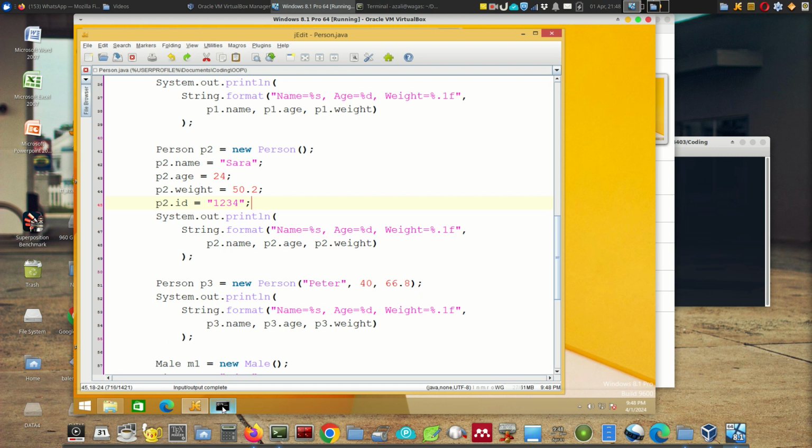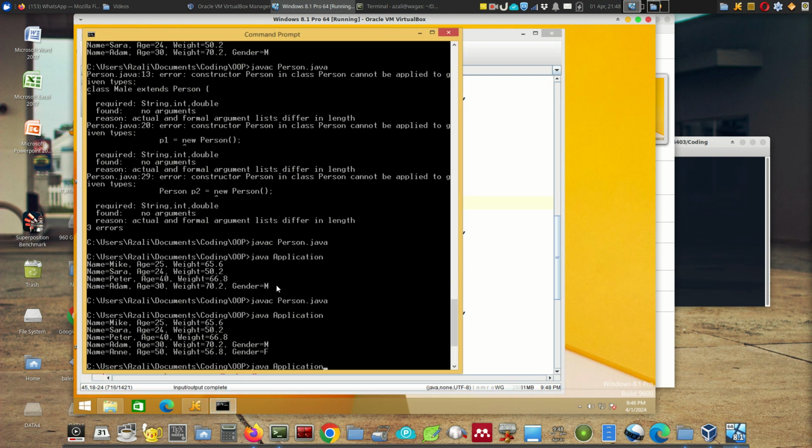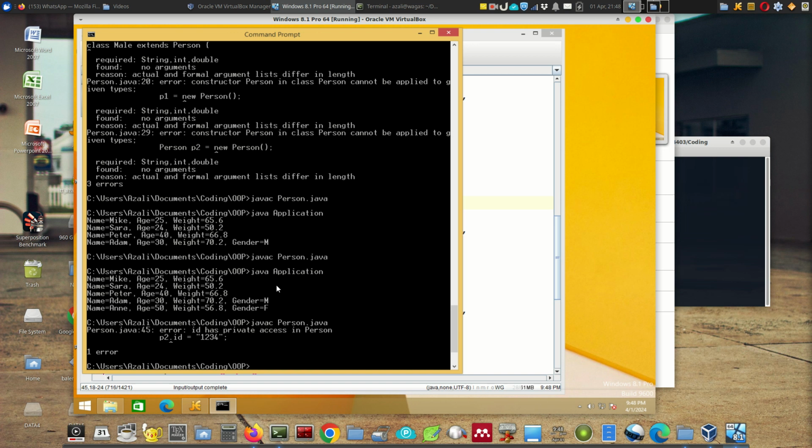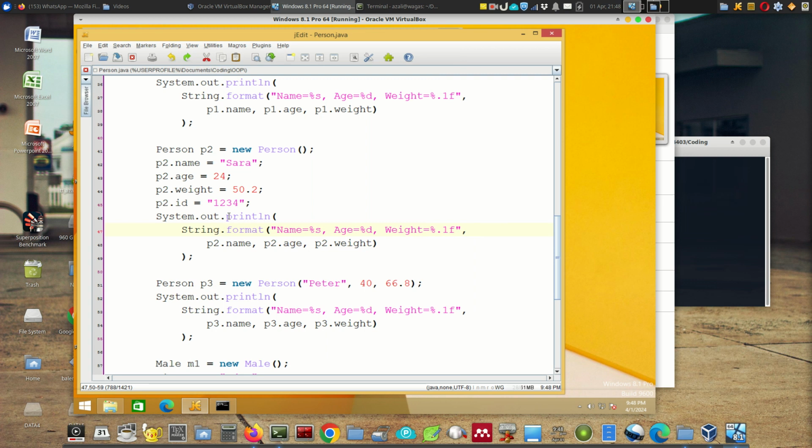If you try to compile this one, error, let's say ID is provided as a private access, so you cannot access this property in the same way as the other property. So this statement is not valid for this case.